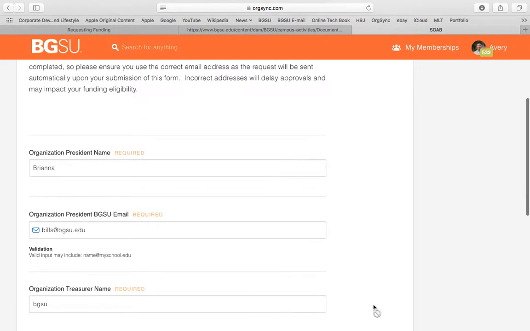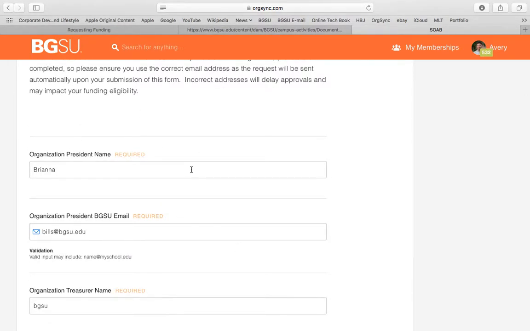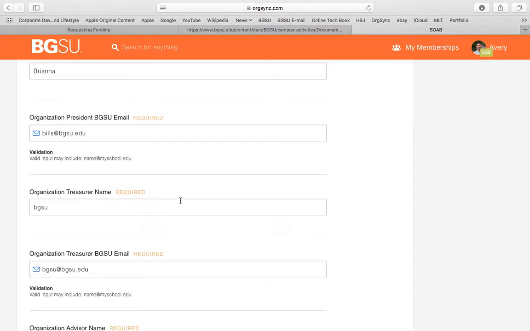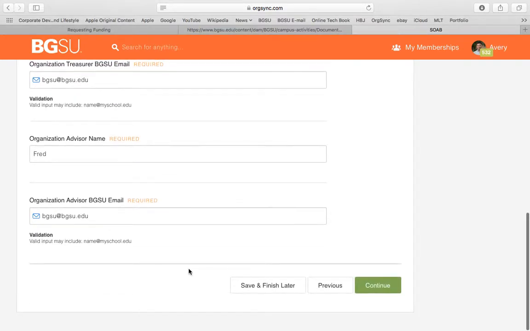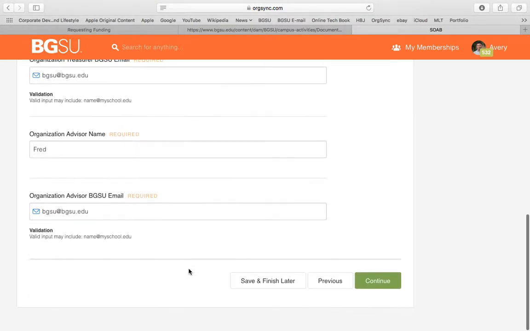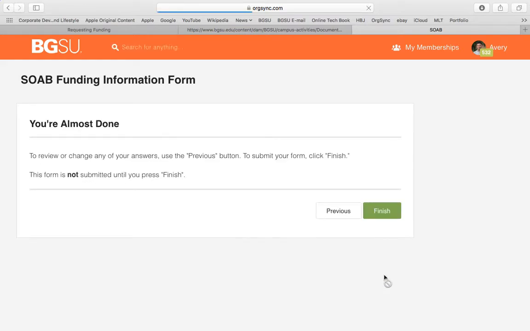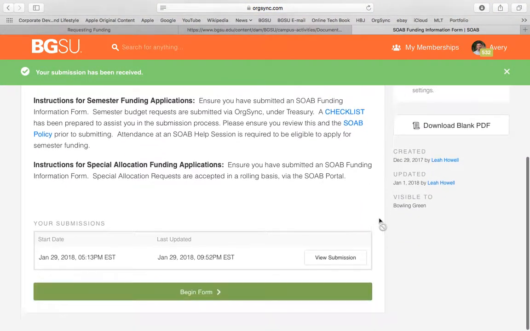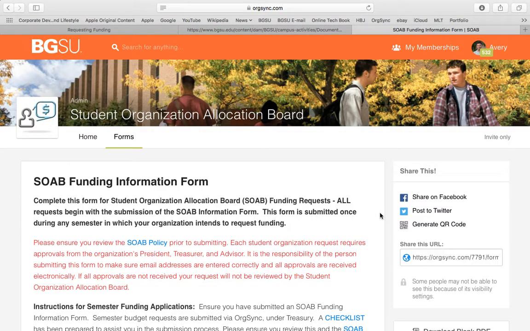Awesome. So here we're going to have your organization's president, their email address, the treasurer, their email address, and then their advisor, and then their email address. And then we're going to press continue. And you know, an org-sent document is not submitted until you press finish. So make sure you press finish. Awesome. So your student organization allocation board funding information form is all sent in.